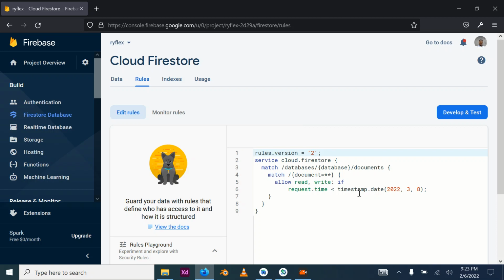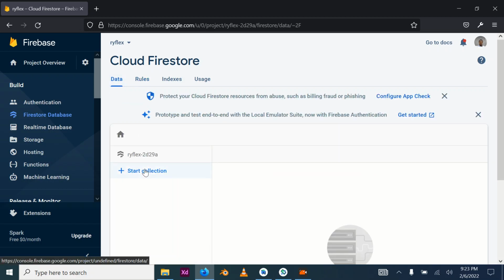So that's basically it. This rule says if the current timestamp is less than 8th of March 2022, then it should allow you read and write. That's 30 days from now. If not, then it shouldn't allow you to read or write from the database. So the first thing we'll do after our setup, you can go ahead and enable location and accept default configuration. The only thing you will change during creating database is to select test mode.